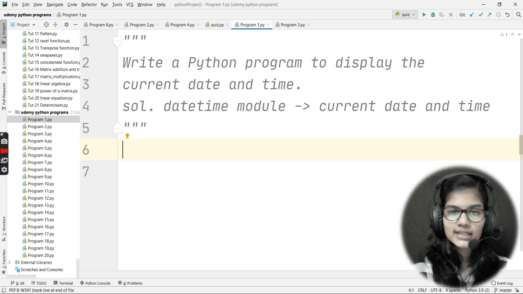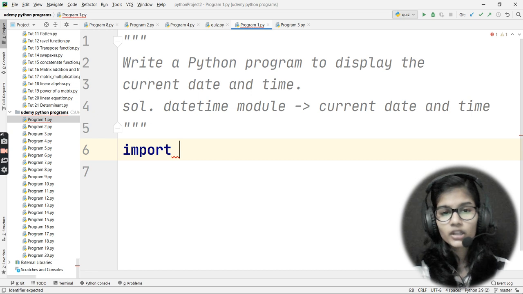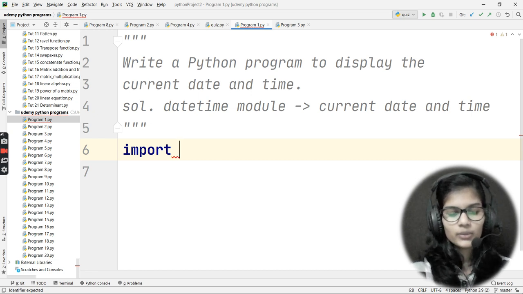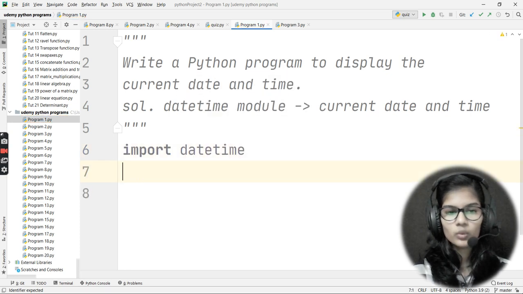So here I want my datetime module to be used, so I'll be writing import. Import is a keyword in Python programming that is used for importing any particular library. In front of that I'm writing import datetime. This is how we write it: import datetime.